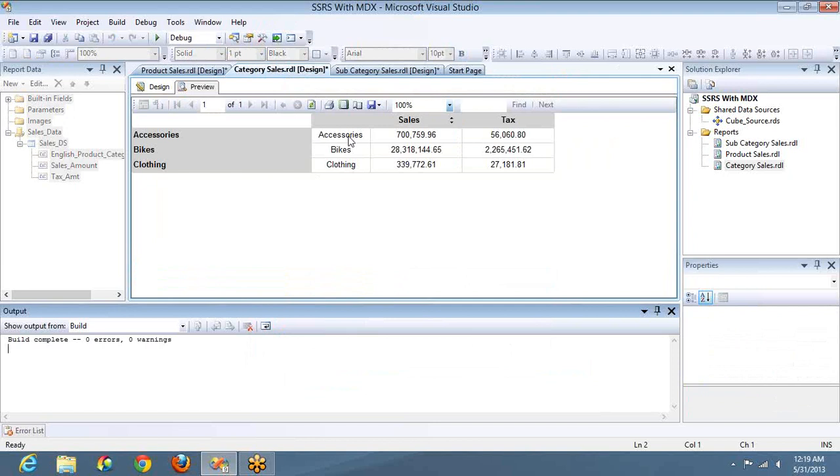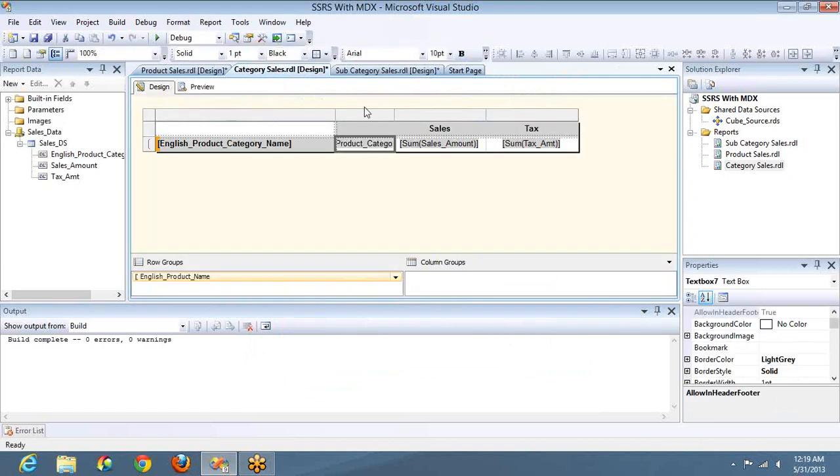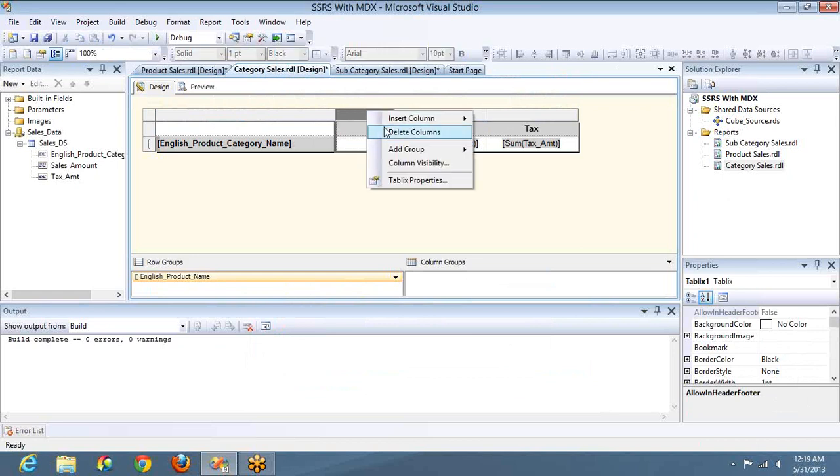The value that we're passing is accessories, but what is the value that is expected? Product category dot product category name dot ampersand and in brackets accessories. That is what it is expecting, but what we are passing is not the correct value. So the problem is in passing the value from the parent report. Now let's figure it out.